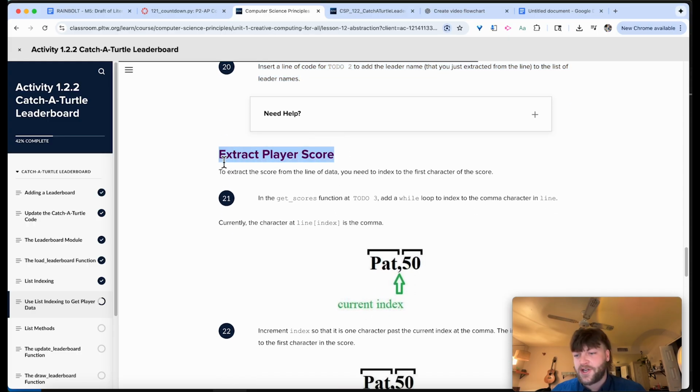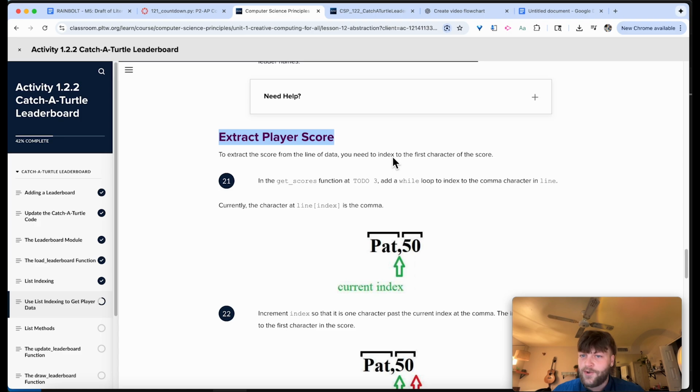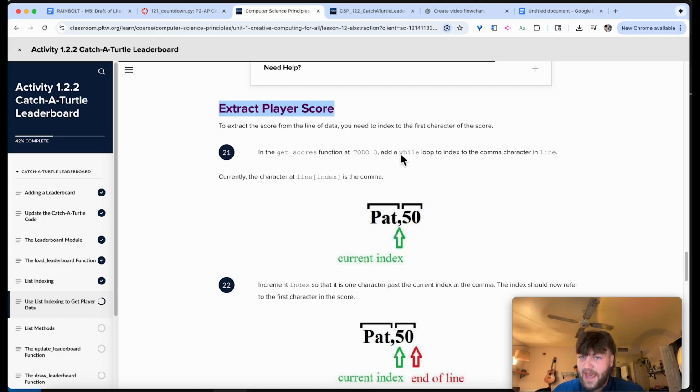Now they start talking to us about extracting the player score. Okay, so to extract the score from the line of data, you need to index to the first character of the score. So in the get scores function at to do 3, add a while loop to index to the comma character in line. So currently the character at line index is the comma.